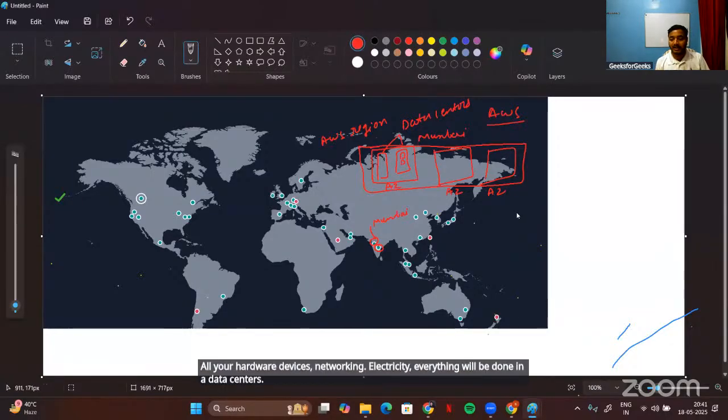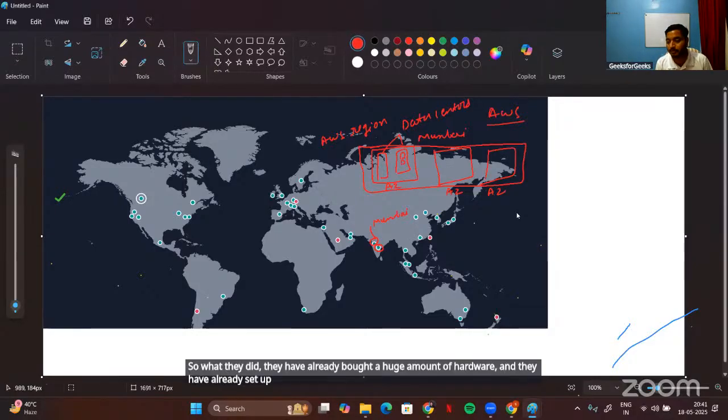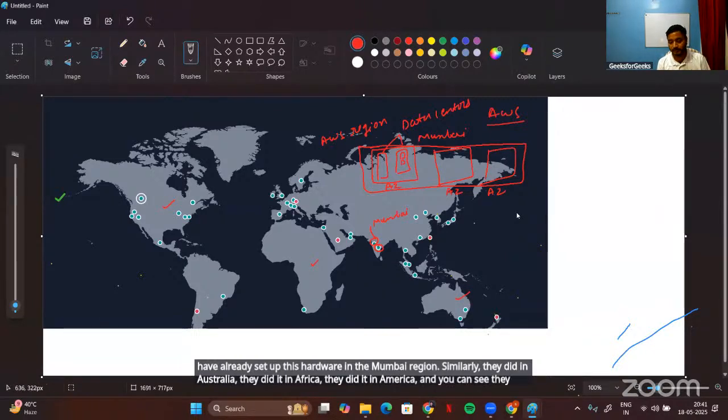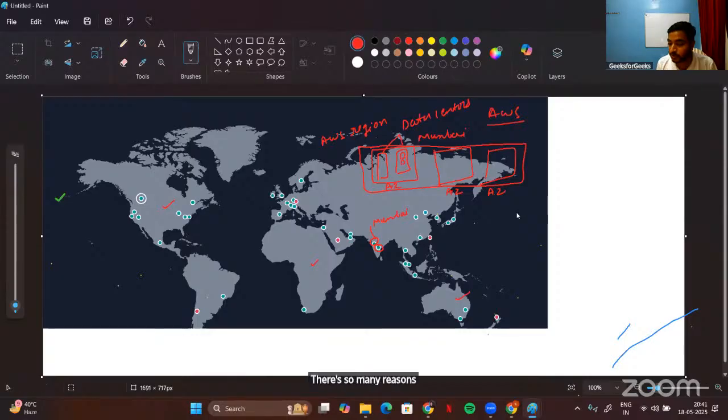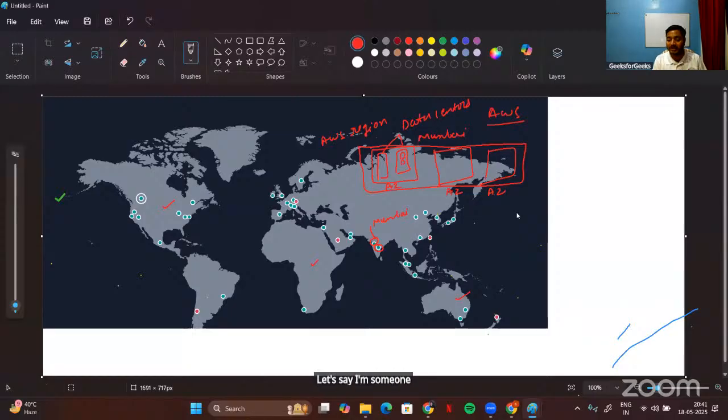So they have already bought a huge amount of hardware, and they have already set up this hardware in the Mumbai region. Similarly, they did it in Australia, in Africa, in America, and you can see they did it in multiple places. So many regions they have created and distributed, so that whoever is going to take this hardware on rent from AWS can do it as per their locality. Let's say I am someone who is creating a website only for Indian people.